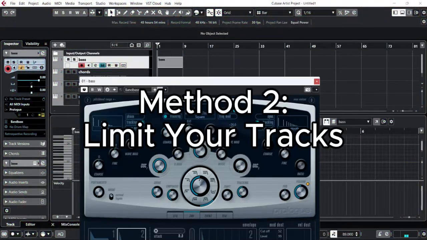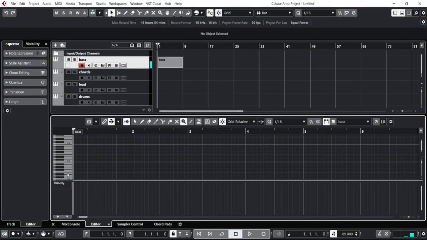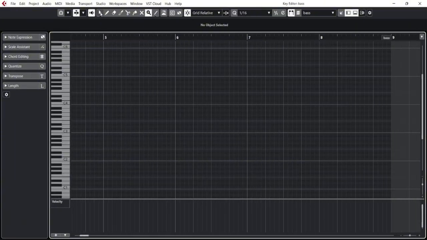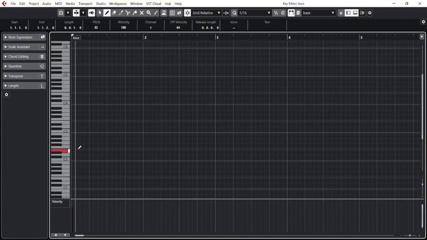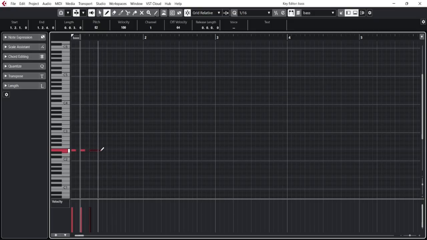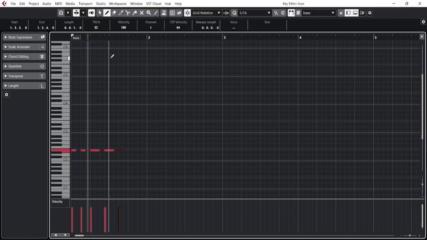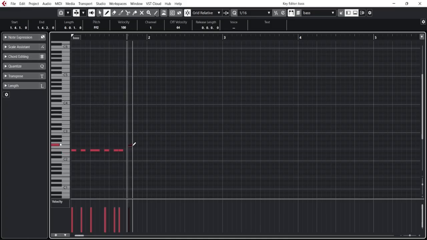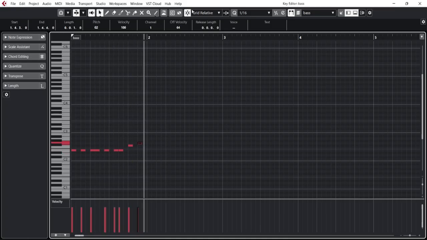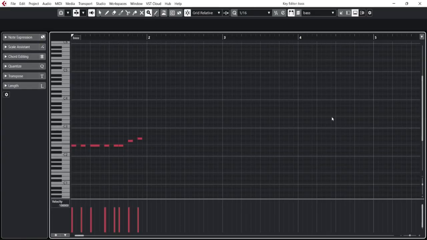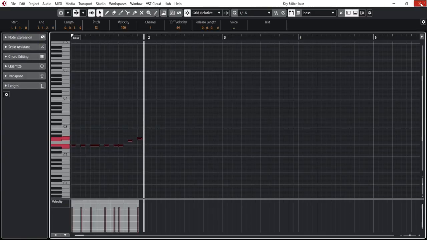Method 2. Limit your tracks. These days, digital audio workstations give us limitless options which can actually hinder creativity. If you limit the amount of tracks you use, it stops you asking the question, what else could I add? And helps you focus on the core ideas of the track. Here's a beat I made using 4 instruments and it's called Cantaloupe Melon.